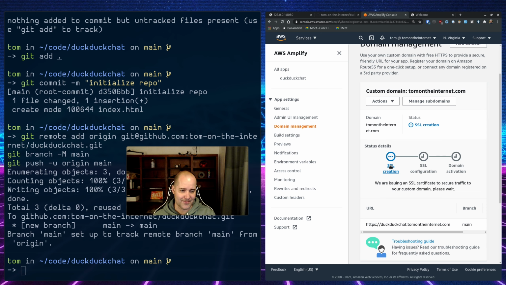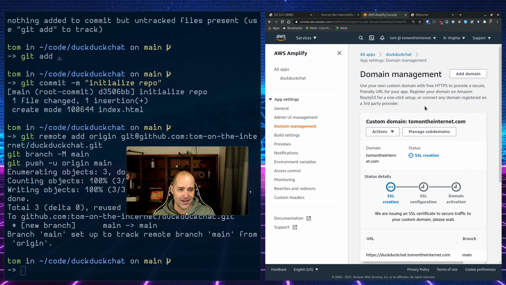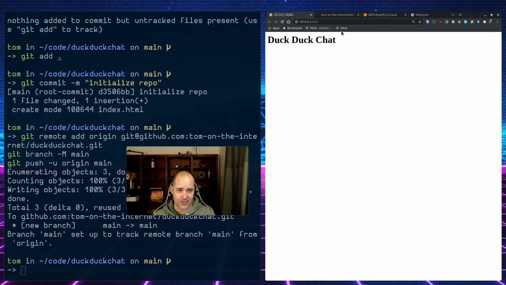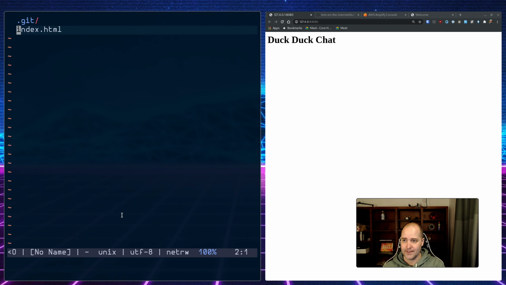Okay, great. So now it's making my SSL certificate, right? It's getting my hosting ready, so we can come back to this soon. But that website, this one right here, Duck Chat, is going to show up online pretty soon, right? So I'll already have something hosted. Okay, but in the meantime, let's get back to actually coding this thing.